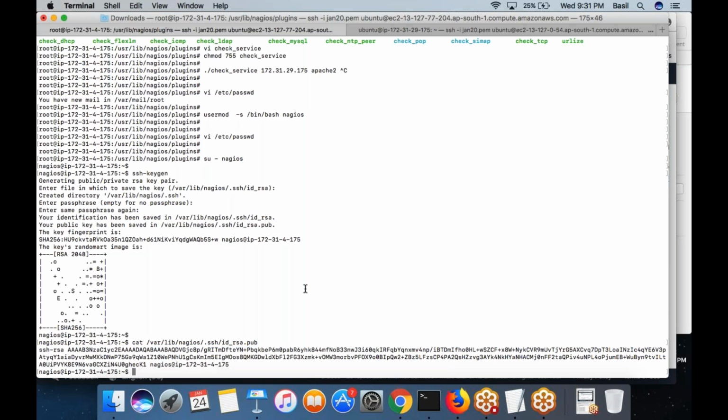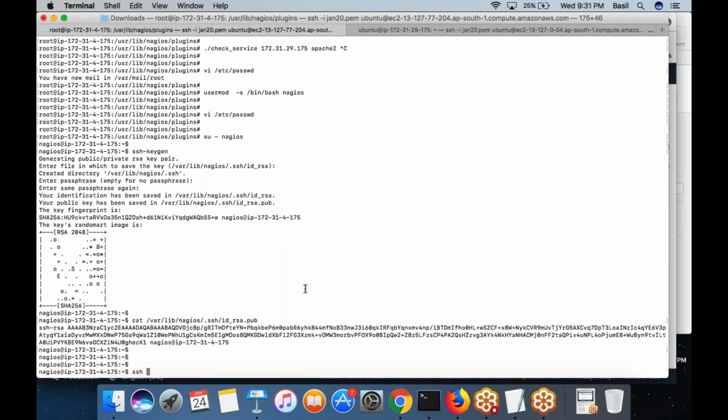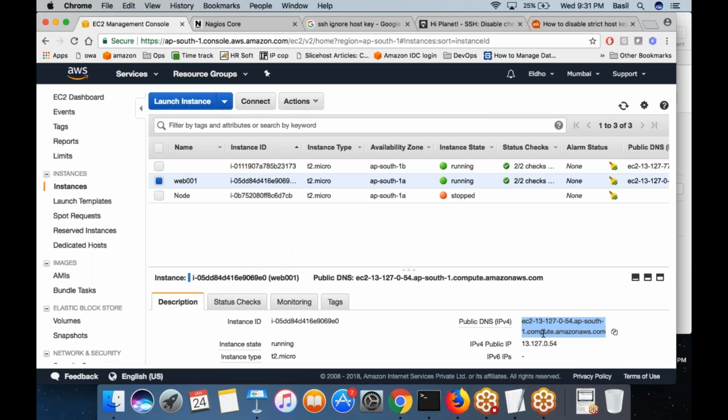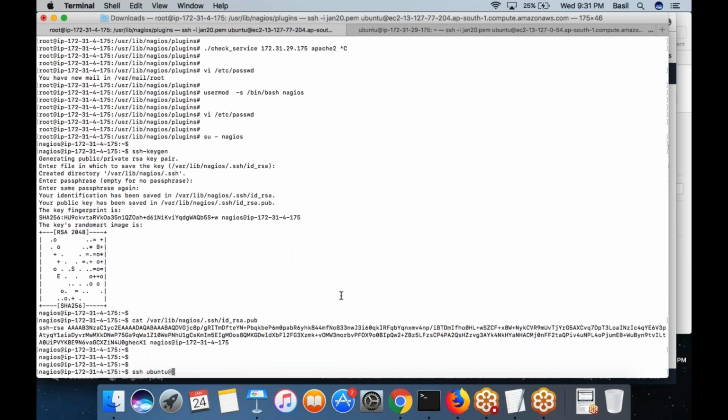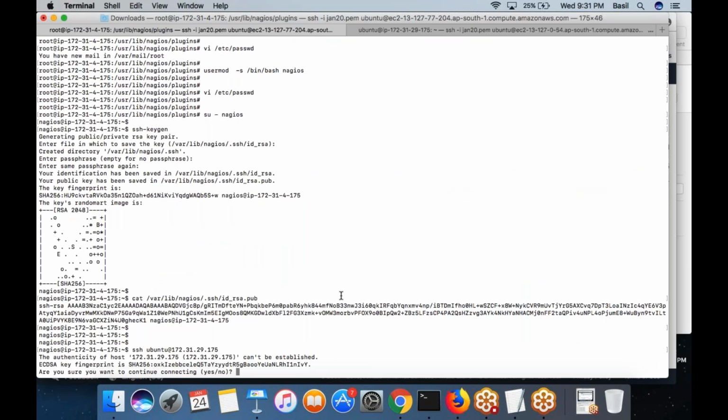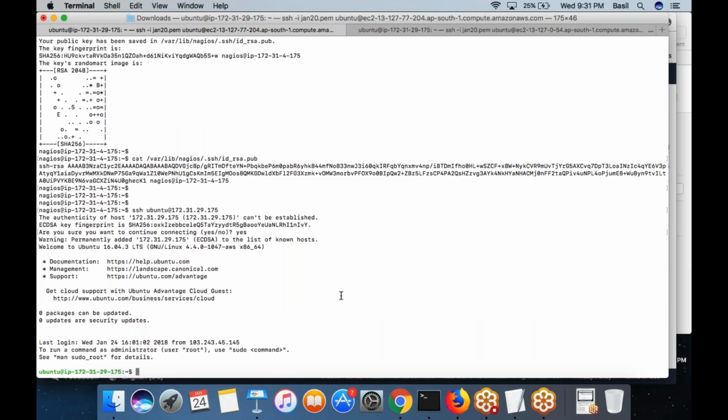You can test that if you want. SSH ubuntu at the rate, then the IP address of the machine. You can either use the private IP or public IP. I'm using private IP. So, try to log in. You are logged in, right? It's looking good. So let me log out. Let me come back to the Nagios server. So the SSH connection is looking good. So Nagios server is ready to execute the script for you.